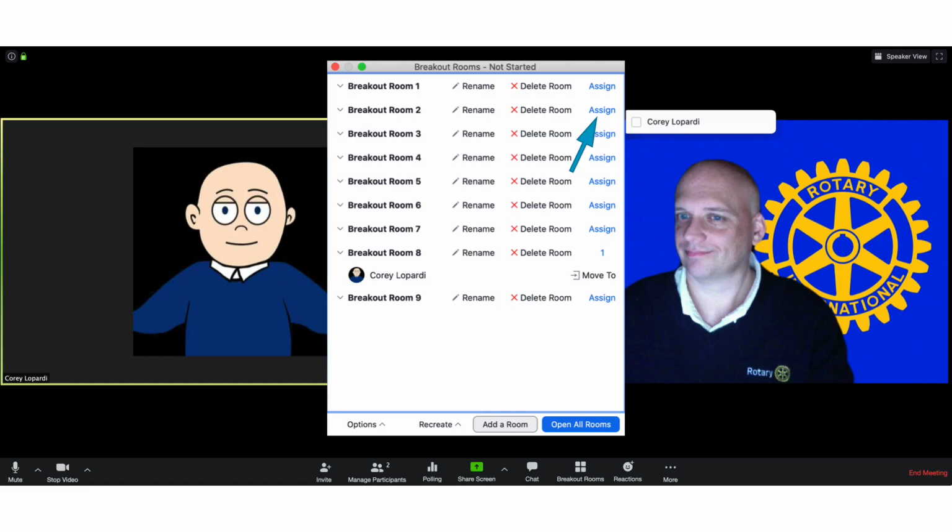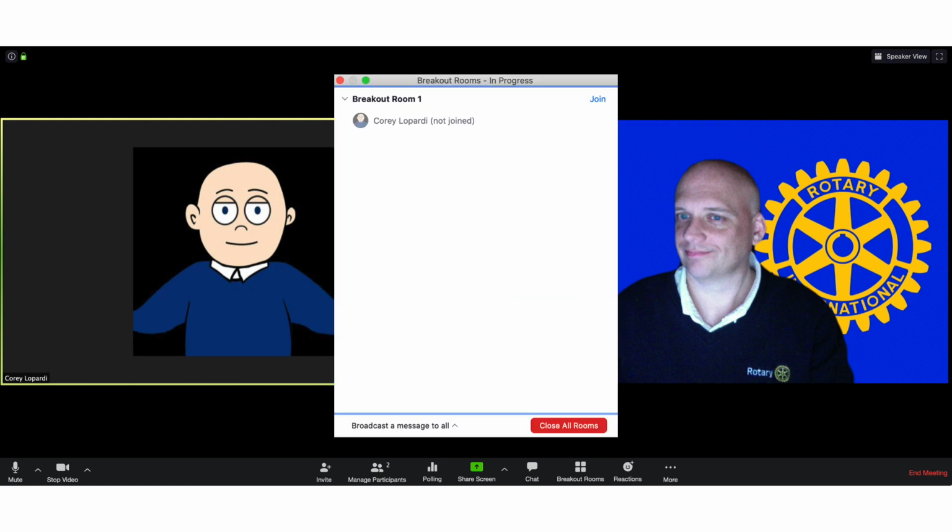So once you assign somebody to a room, or you attempt to, if you click on the assign there, a list of potential names will show up, and when you click on the little box, that person is then assigned to that room. And when you're ready, you would just click open all rooms, and you'll see a list of the breakout rooms and who has or has not joined.